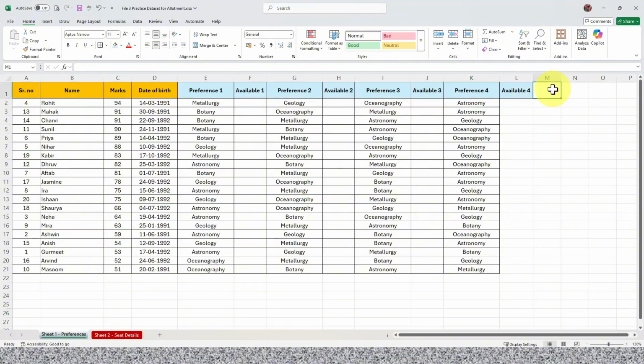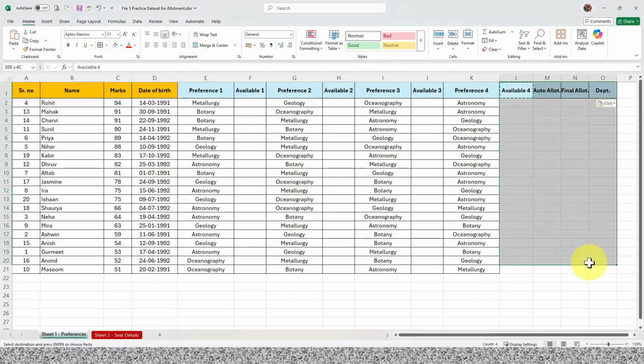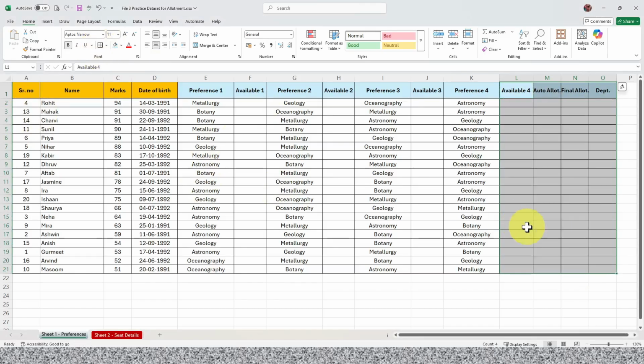Now the first column we will name as auto allotment, or I am just keeping it short as auto allotment. Then I will write final allotment, and the last would be department. Okay, and I will just apply the same formatting on these cells as well. I can just select them and make them cross. So now at least we have added the columns that needed to be added.